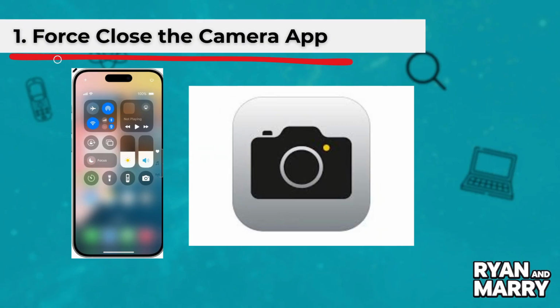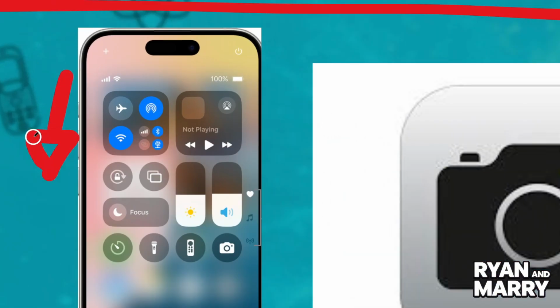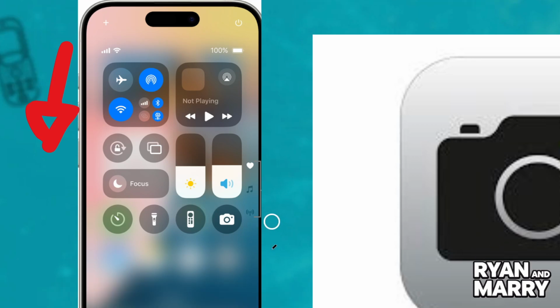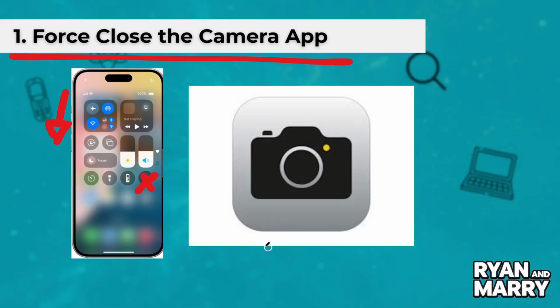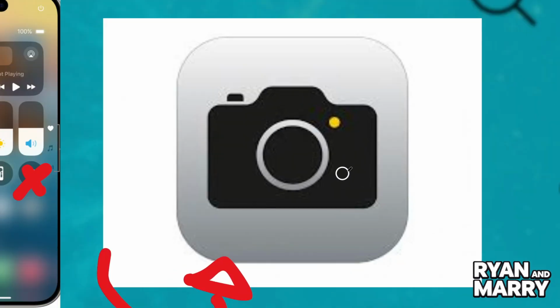First, close the camera app. Swipe up from the bottom of your screen and close the camera app completely. Then, open it again and check if the issue is gone.